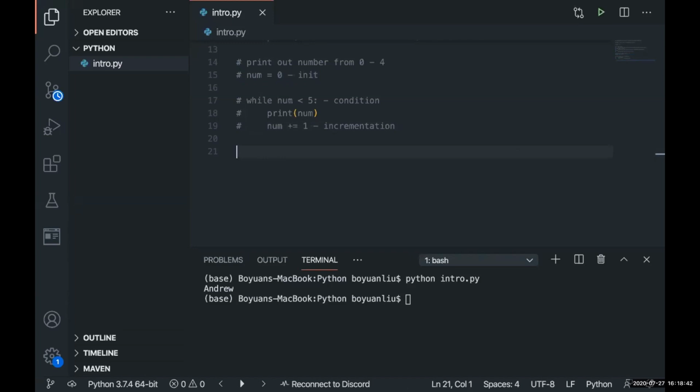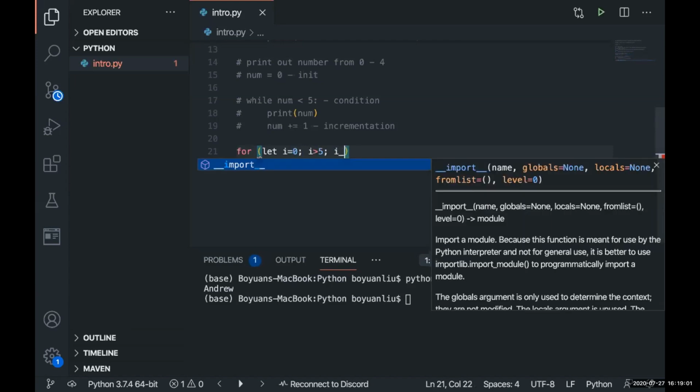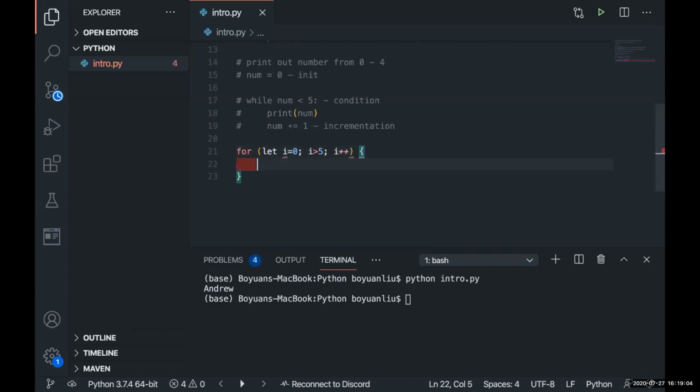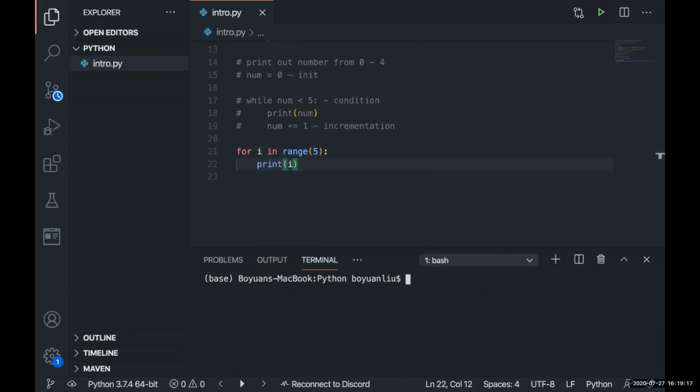Now let's talk about the for loop, which is a more compact way to do this. The for loop is a little bit weird in Python. In other languages I would write something like let i equals 0, i less than 5, i plus plus. We don't do that in Python. Instead, we do something like this: for i in range of 5. And then here I can say something like print out i. If I type it like this, you can see it works.